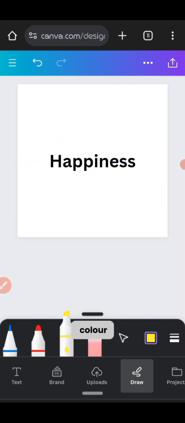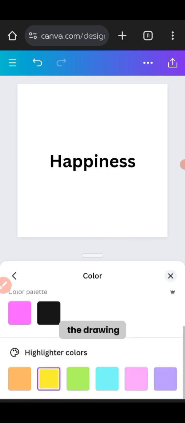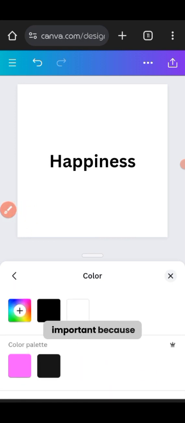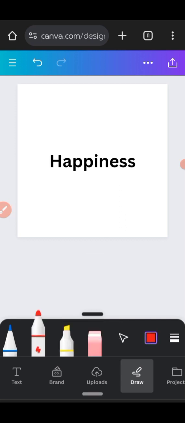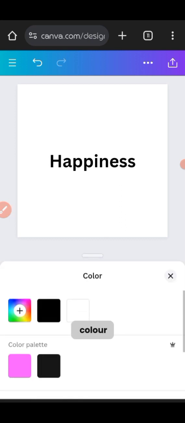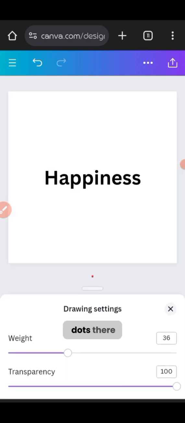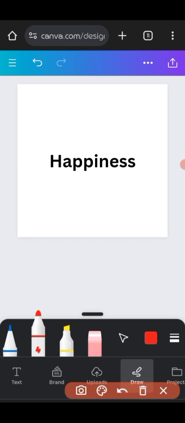This is the color. You want to change the color of the drawing. Yeah, that's very important, because you are seeing yellow and what you want is not yellow. So click this one, it's red. You want to change the color, click on that part. You can change the color. And then these other 3 dots there at your extreme edge. Let me show you. These dots here at your extreme edge.